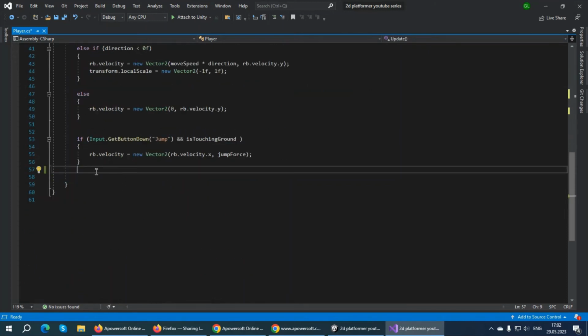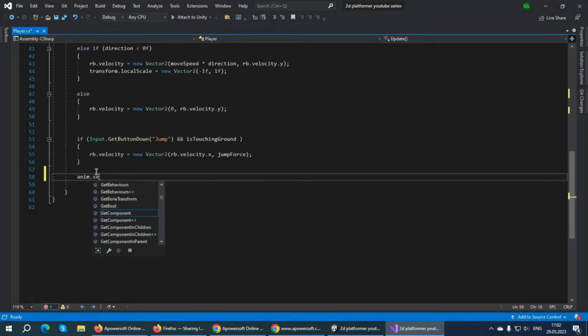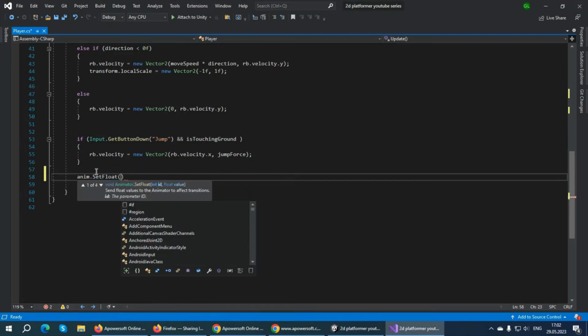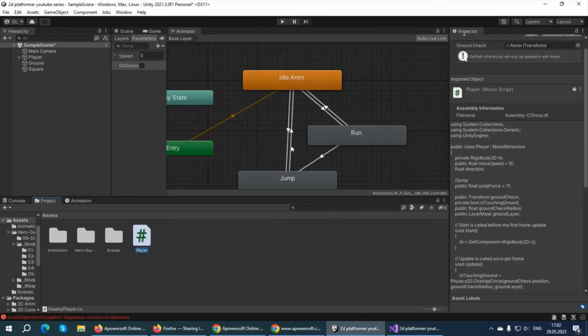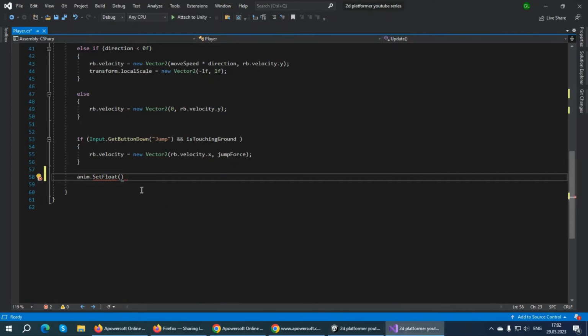Let's scroll down to where we have our jump. And after our jumping, we just need to say that we want anim.SetFloat, because if you remember, our first parameter was a float, this one, speed. So here we will say, in quotation marks, speed. And we should say here rb.velocity.x because we need x to access the x-axis.